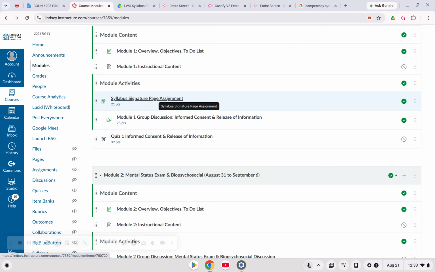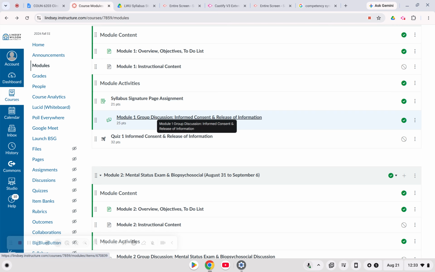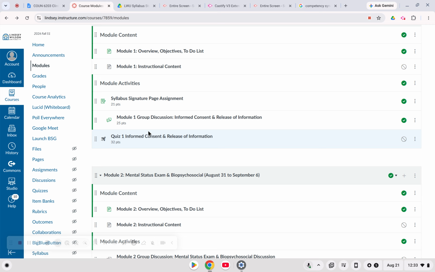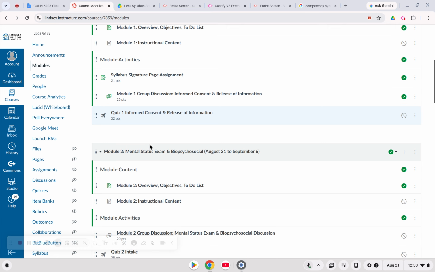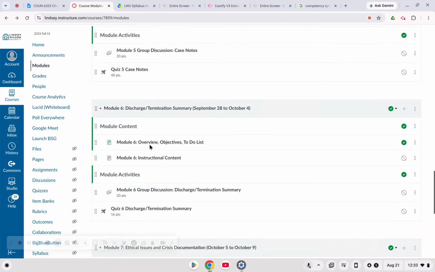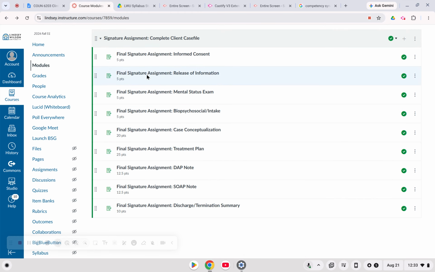You'll find any assignments that we may have. So our first module, we have a syllabus signature assignment and a discussion board. On Thursdays, you'll see another tab here, and that will be the quiz for that week. If you scroll all the way down past the weekly modules, you'll see drop boxes for each of the documents you're going to create.